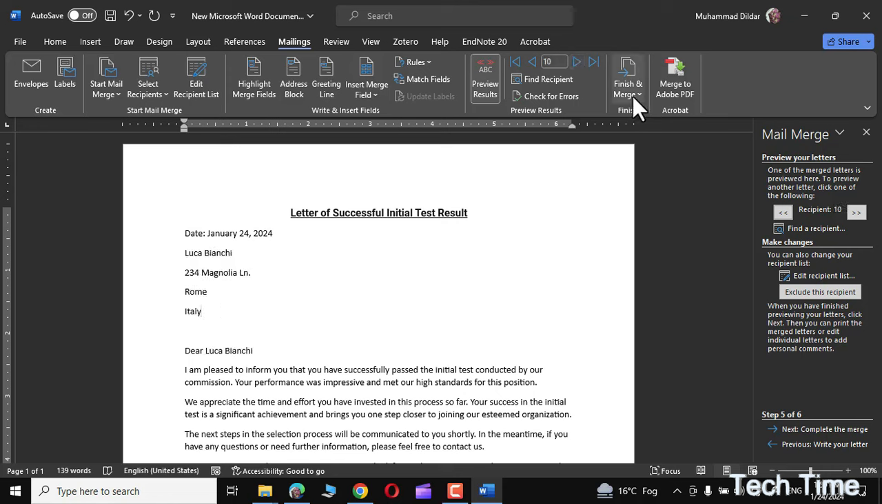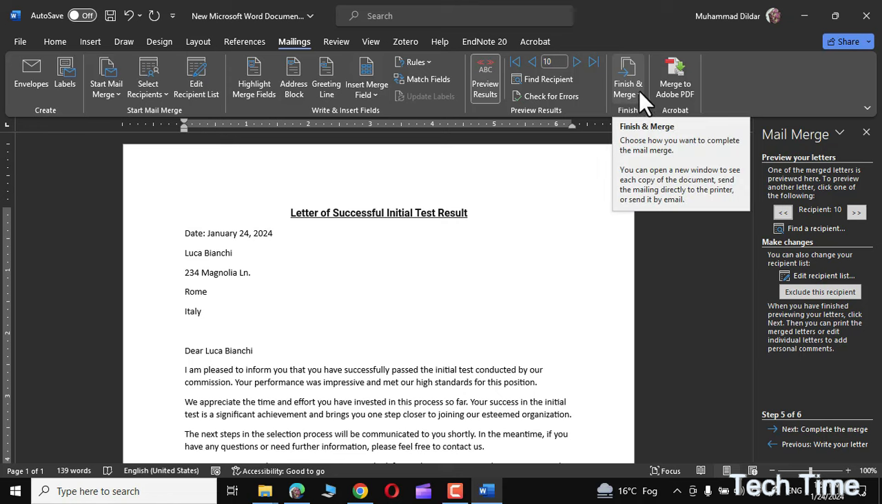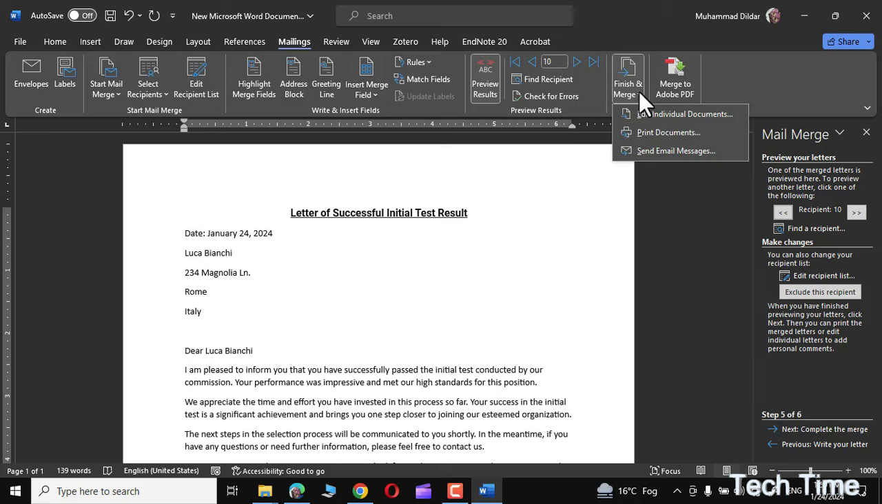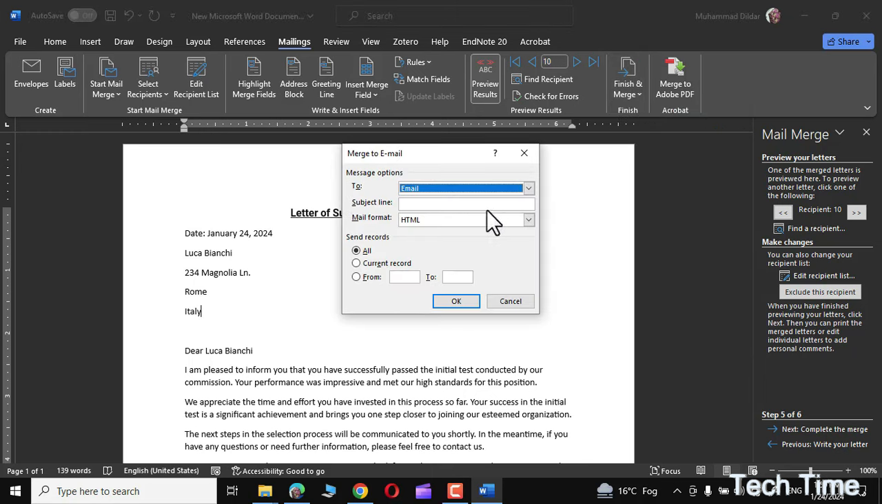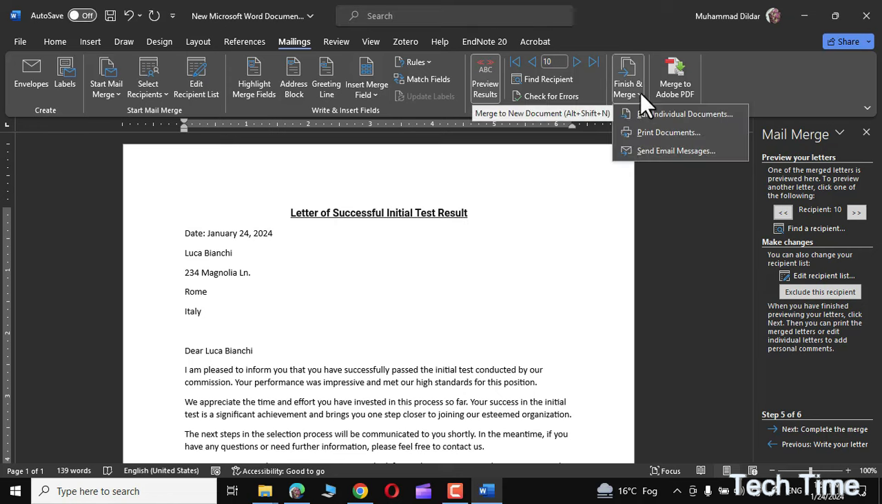Now over here we have this last option, that is Finish and Merge. Click over here. Right from here you can either send this letter through email by clicking on Send Email Messages. Simply put in your subject line over here and click on OK. It would automatically get integrated with your Outlook email and be sent over the internet to all of these persons. The other option is Edit Individual Documents. For example, if you want to make some amendments to each of these letters, you can do it right from here.